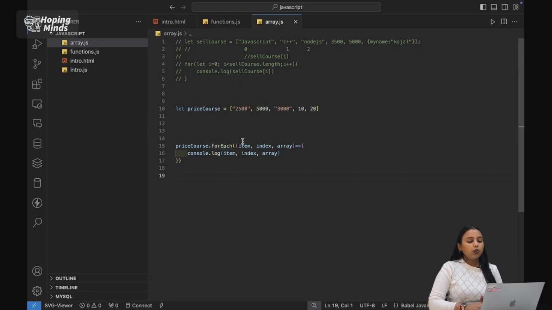One more thing about how for each works. When the index is 0, this whole method will run for this particular item, and it will print the value. Then the next time, the index will be incremented and the whole method will run for that one. Similarly, it will go till the end. Now let's remove this thing, and just give me a moment.